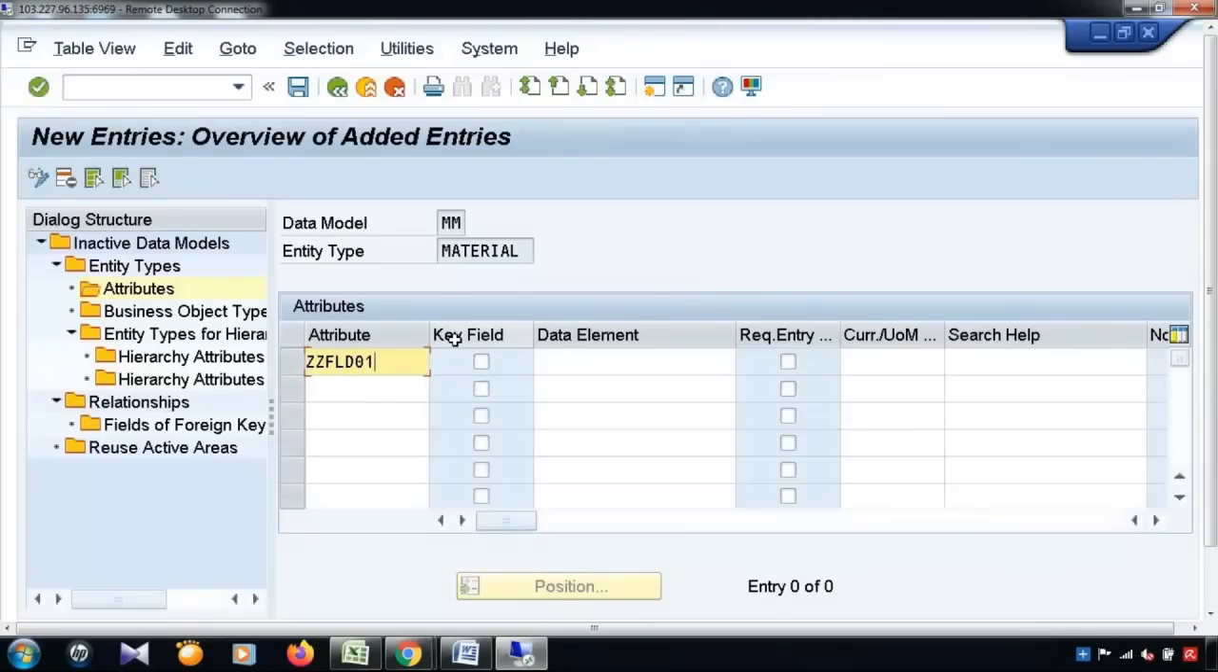Whether it is a key field, not really, because key fields will be like industry sector, material type, material number. These are all the key fields, but this is not a key field. So I'm not going to make it a key field. Otherwise, we can put it as a checkbox, a check flag for the key field.